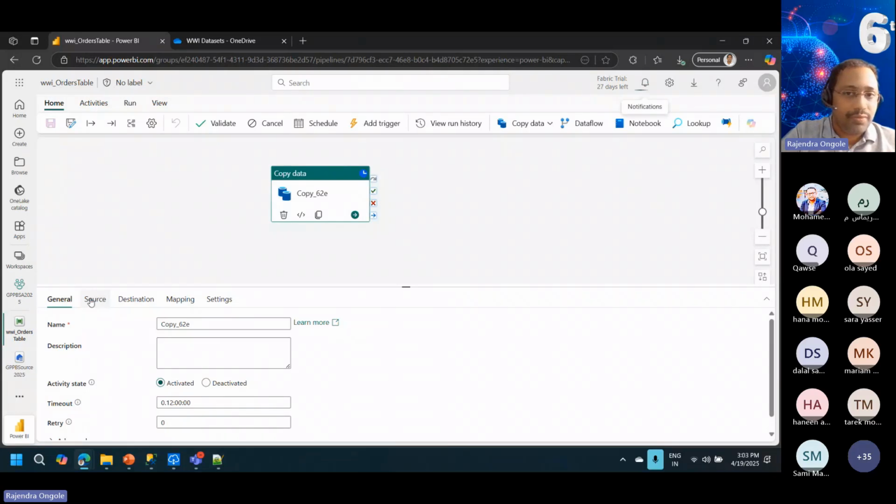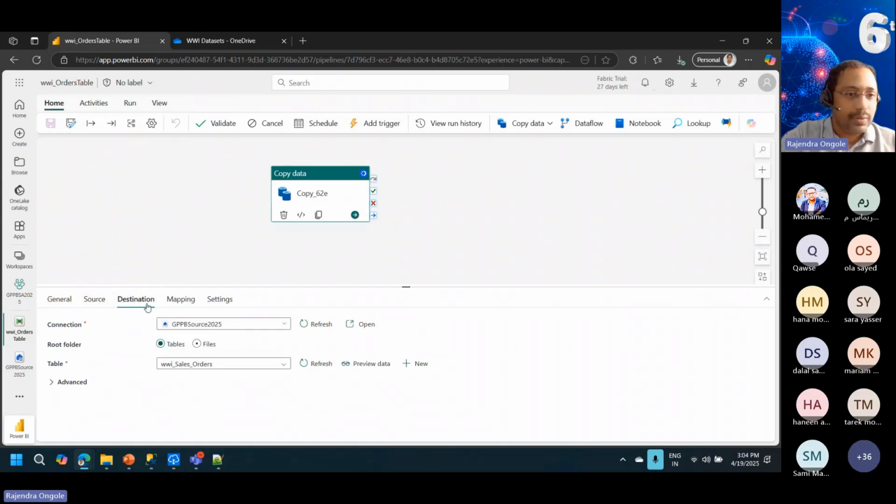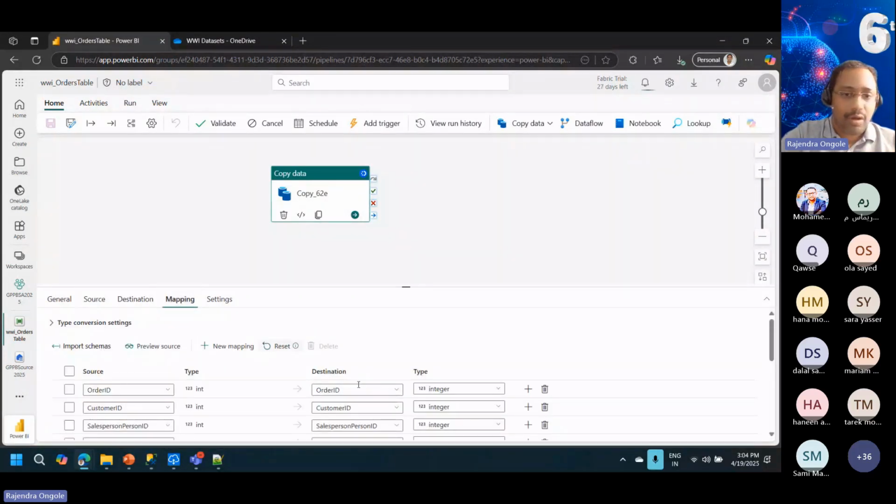From the below configuration, I'll give a glimpse here. Maybe I want to give a proper naming convention. We can rename it; by default, the naming convention is copy underscore 62E. We can change it. Then there's the source, from where to where we are copying that information, the destination, which we know is the lakehouse, and the mapping configuration. If you still want to remove some more columns, or review the data, we can review it from this mapping point.